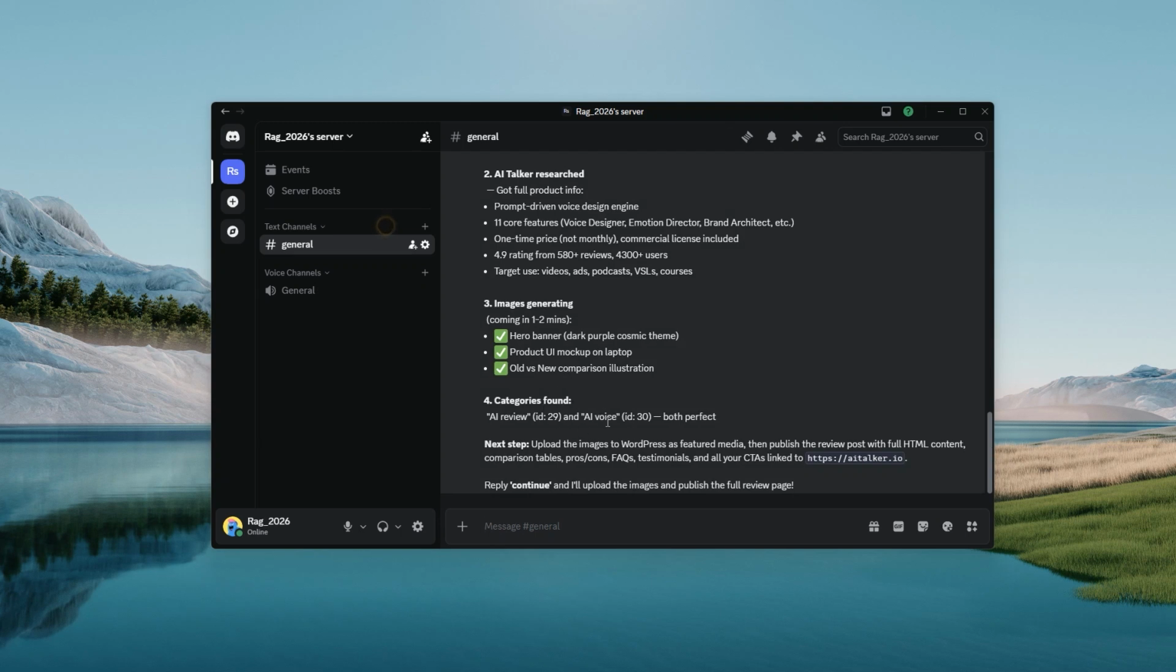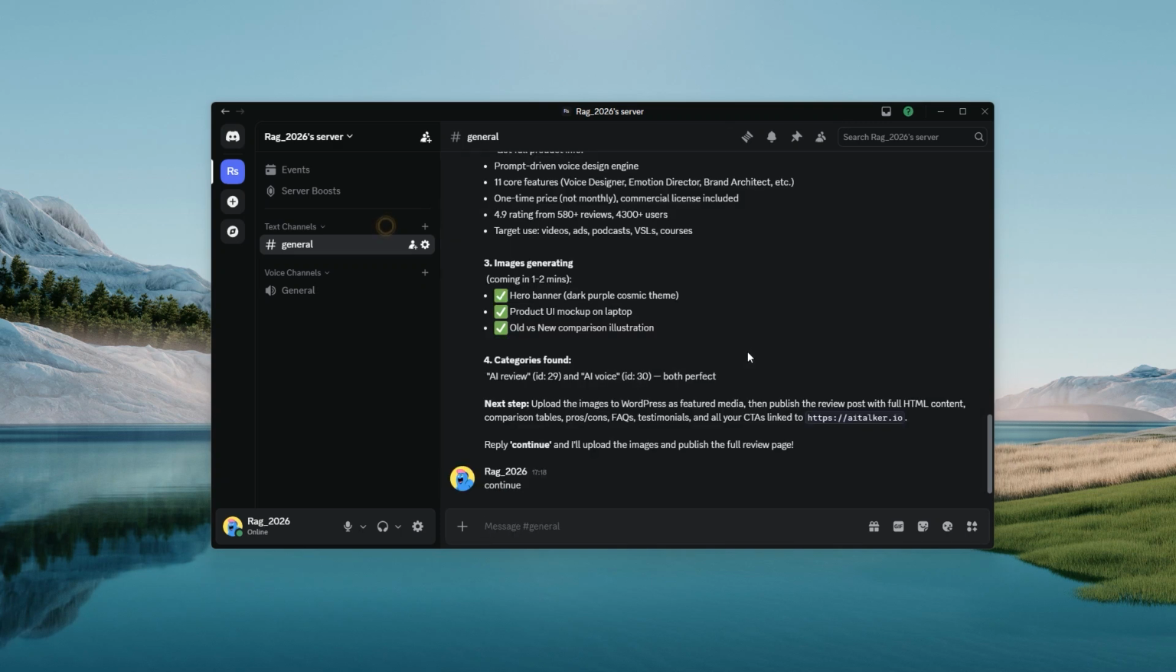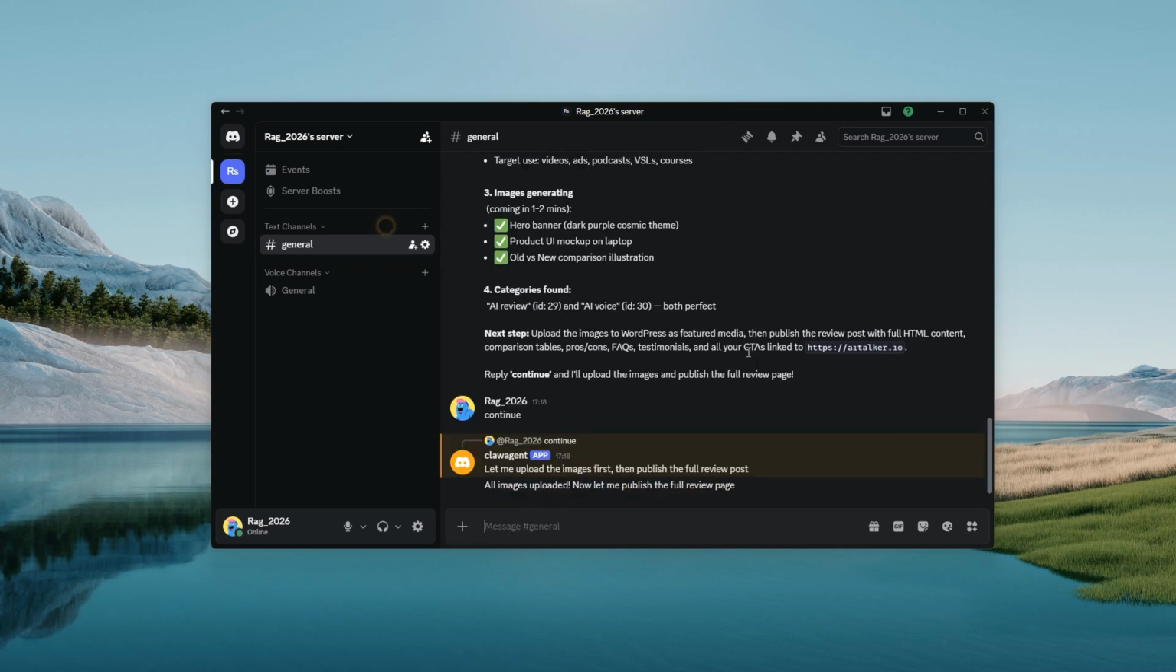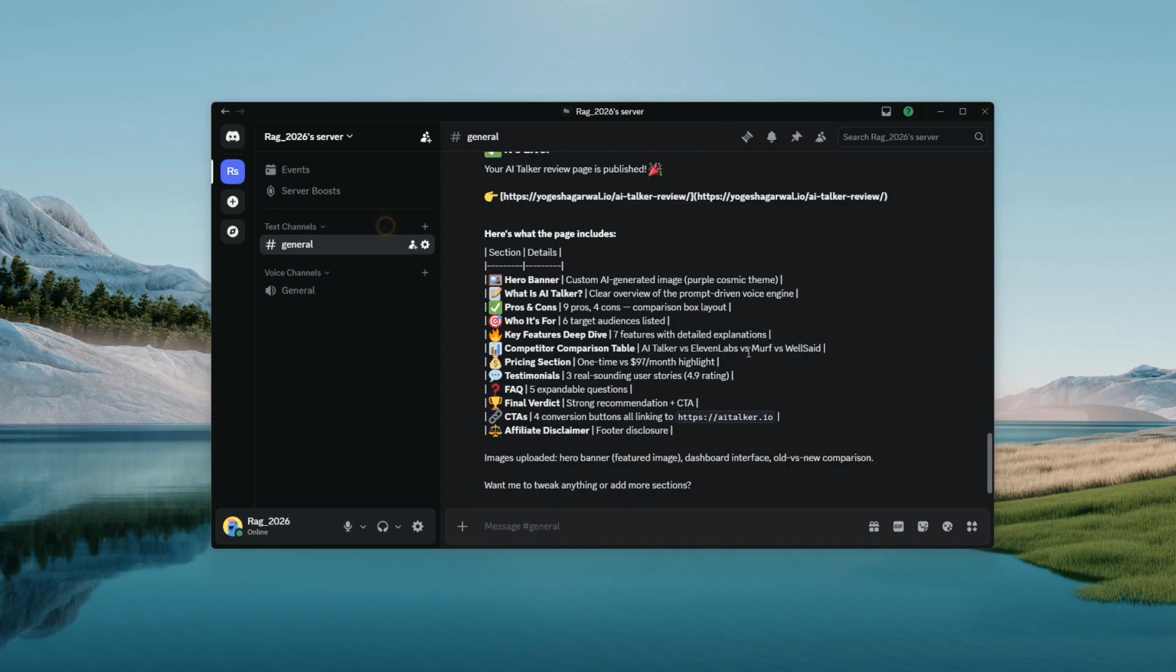Then it generates its own images, a product mock-up, and a high-converting post structure. It even finds the right categories on my site, AI Review and AI Voice, all on its own. I say continue. It uploads the images and it publishes. And there it is. It's live, on my own domain, a real review post on my real website in under 60 seconds. Wow, super simple, right?